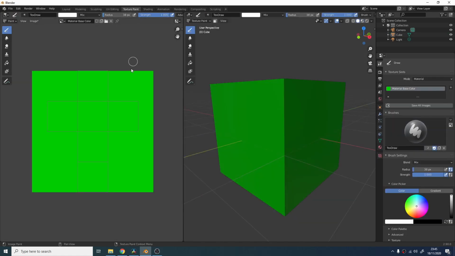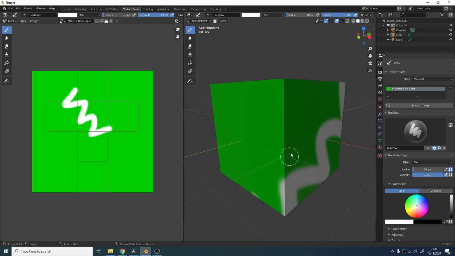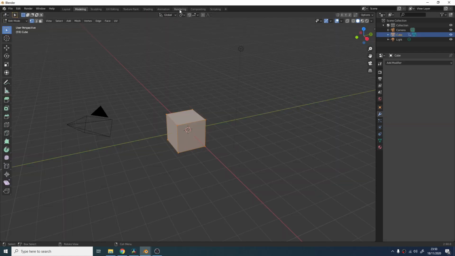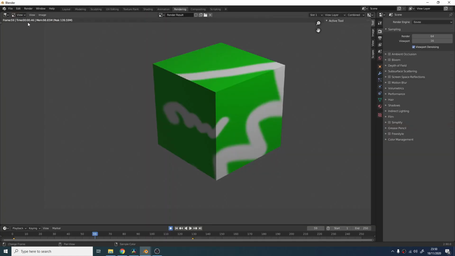Texture Paint is a tool for editing 3D objects. Here we can color objects directly using a brush. Shading workspace is for material manipulation. Rendering workspace is used for testing or output, that is the final work of yours.